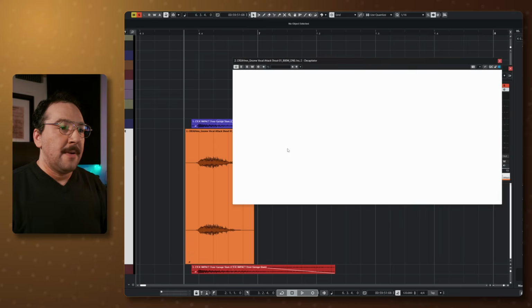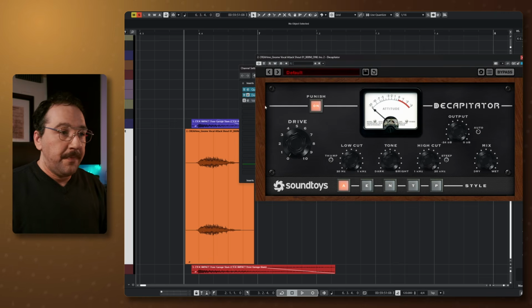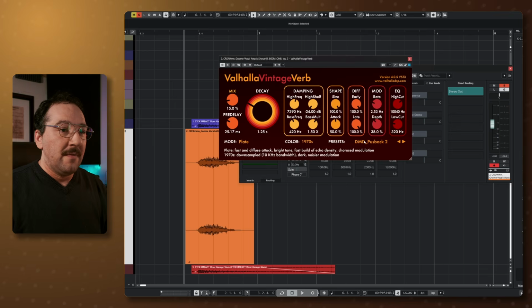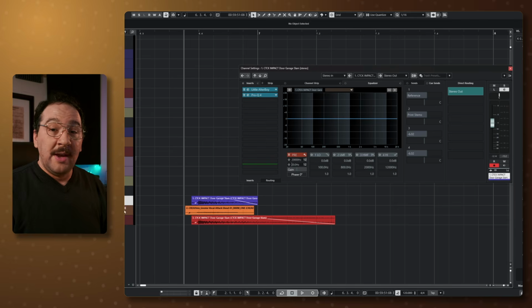So then I add Decapitator, adding a little bit of distortion, adding just more character, more grit, and lastly, adding Valhalla Vintage Verb just for some space. Let's hear what all 3 layers sound like so far.